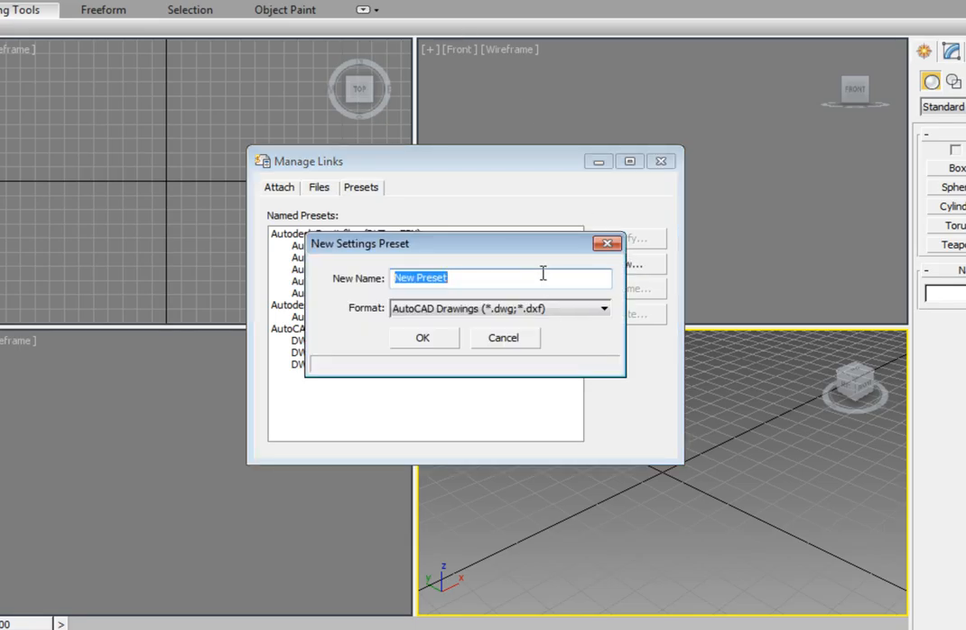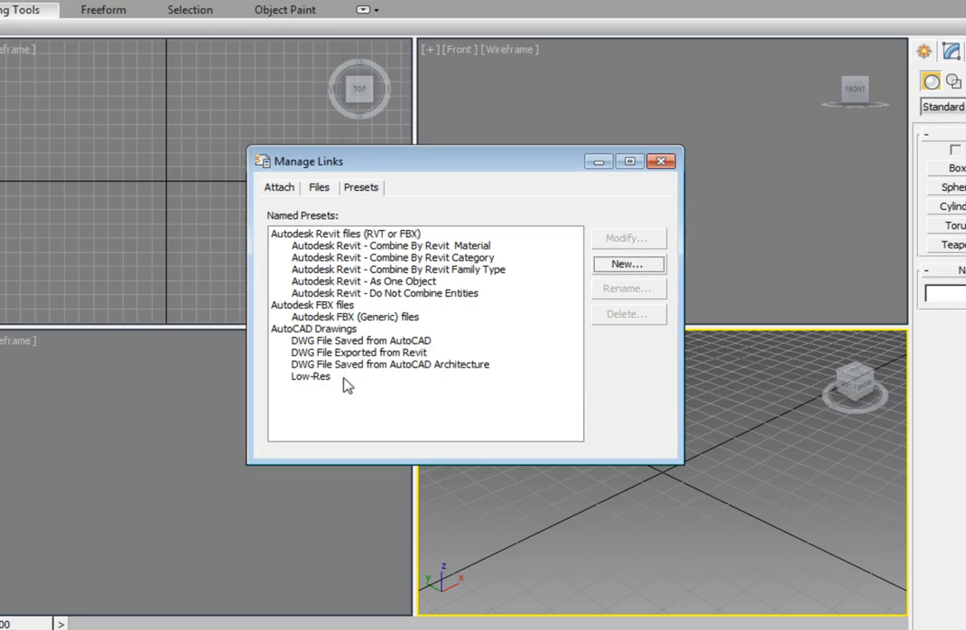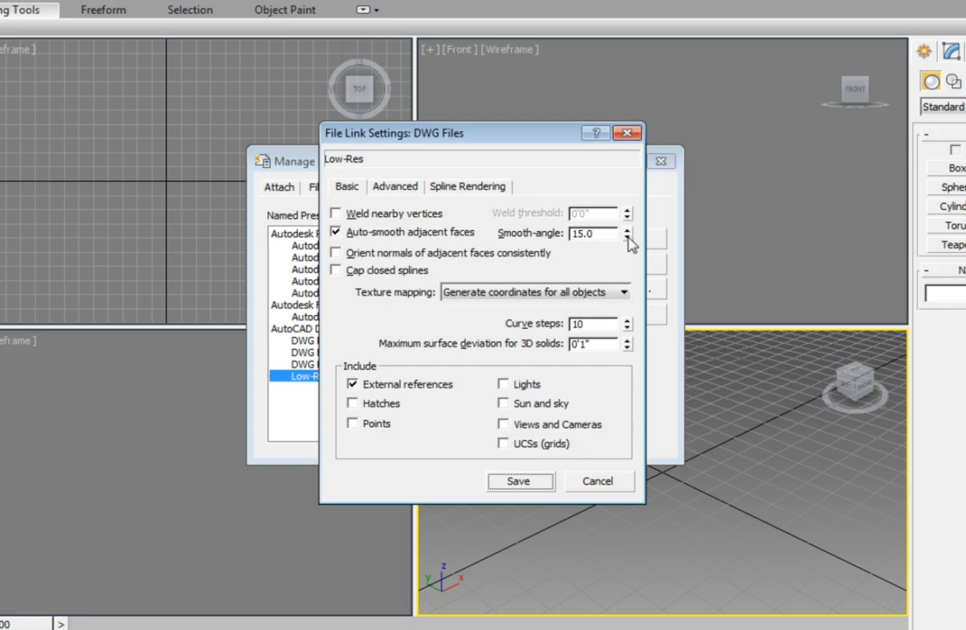In the New Settings Preset dialog, type in the name Low-Res and make sure the format is set to AutoCAD Drawing. Click OK to accept the name and format. That adds the low-res preset to the AutoCAD drawing list. Select the new preset in the list and notice that the Modify option is now active. Click Modify to open the File Link Settings DWG Files dialog.